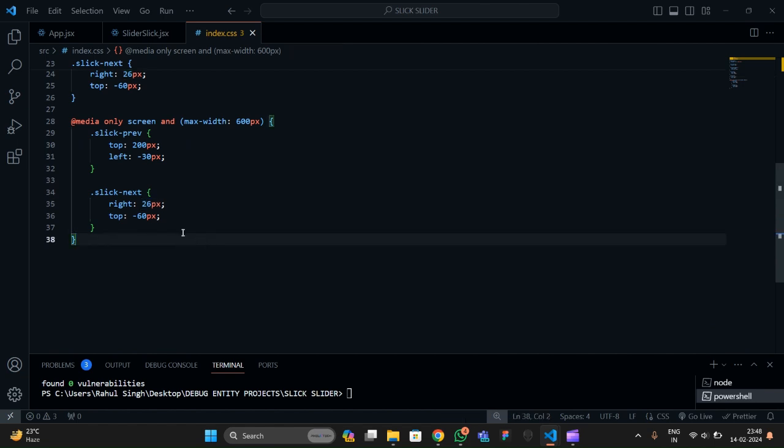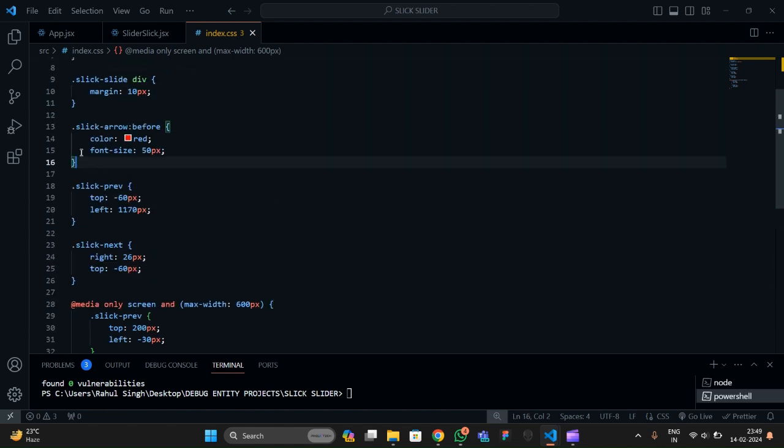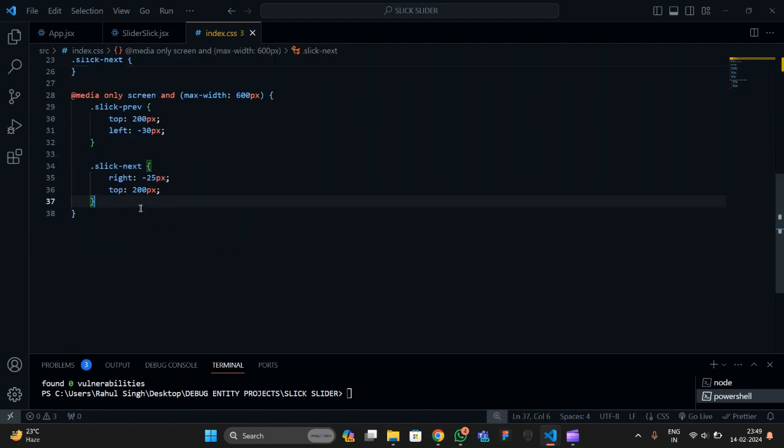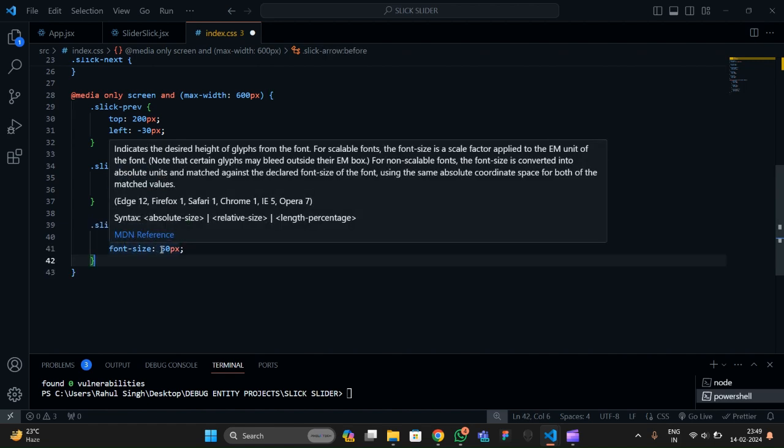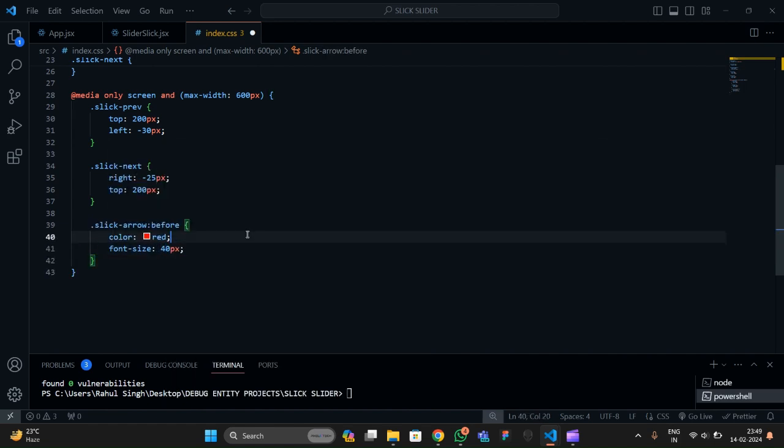Okay, so now let's add the media queries here for the next also. So here I'm gonna write minus 25 pixel and 200 pixel. Okay, for the next. And also let's copy this here and we're gonna use small size. So let me write here 40 pixel.